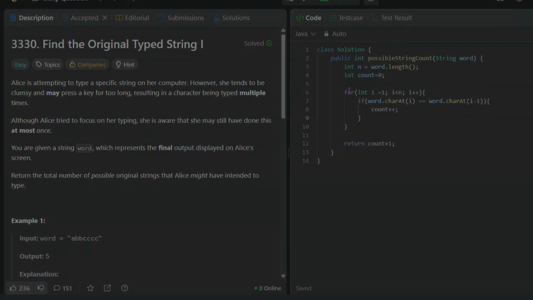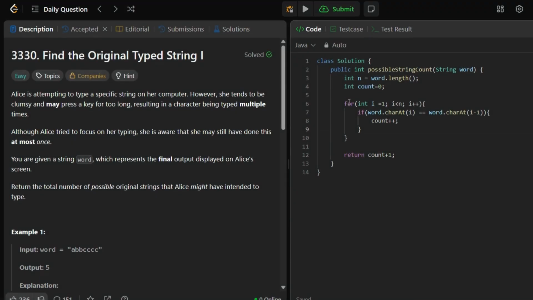So today's question is Find the Original Typed String 1. It is an easy level question, and it is basically a string question. Alice is attempting to type a specific string on a computer. So she is trying to print some string on her computer.